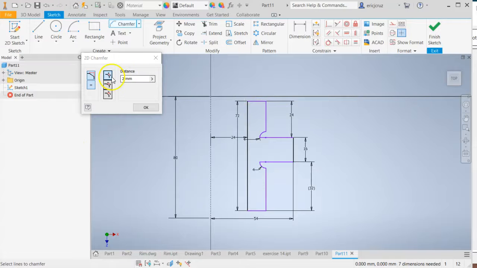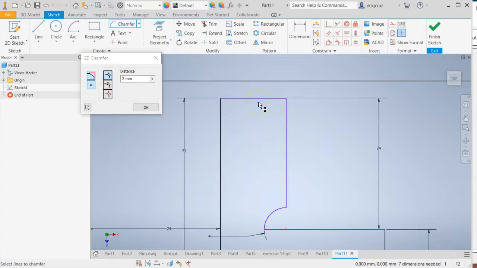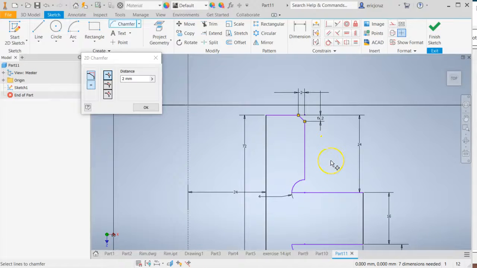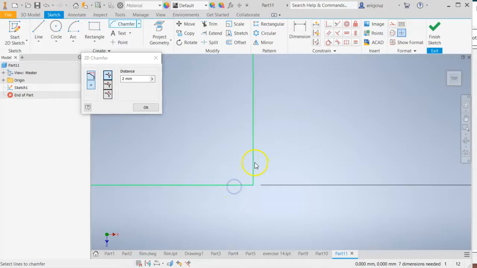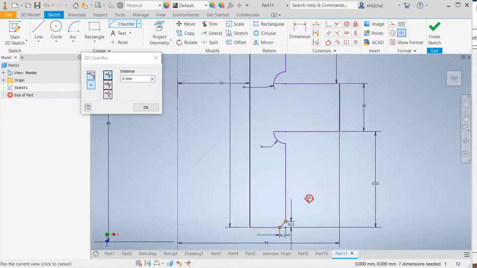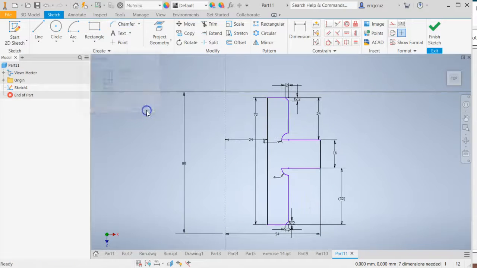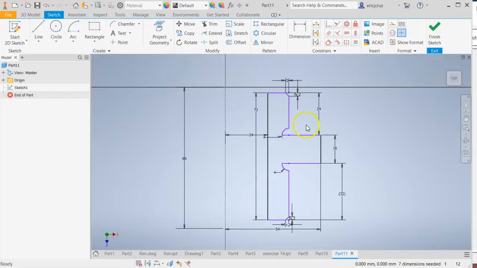All right, let's see what this does. With a distance of 2, zoom in, click this corner. Oh, that actually looks really nice. We will leave it like that and then do the same right here. Boop, and boop. Okay. Click OK.